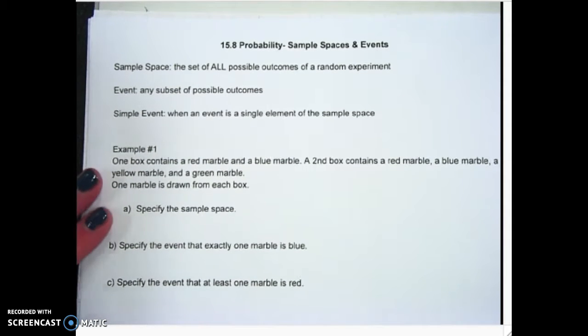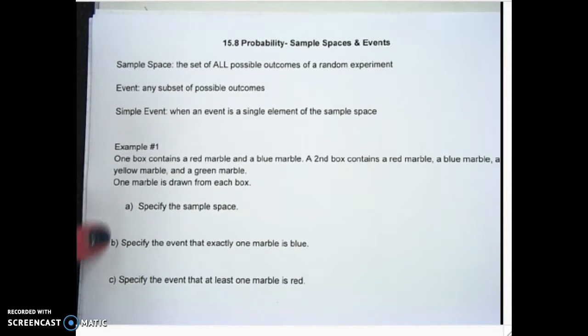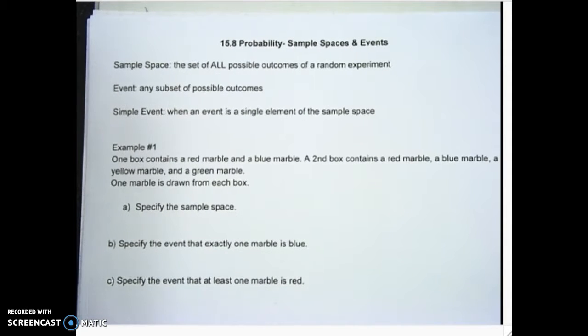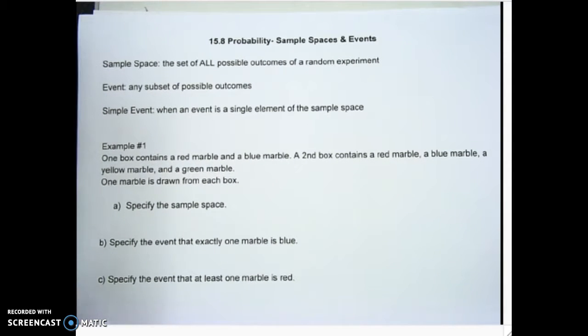So we've got two examples here. The first one has 3 parts, and the second example has 5. Example number 1: the first box contains a red marble and a blue marble, and a second box contains a red marble, a blue marble, a yellow marble, and a green marble. One marble is drawn from each box.